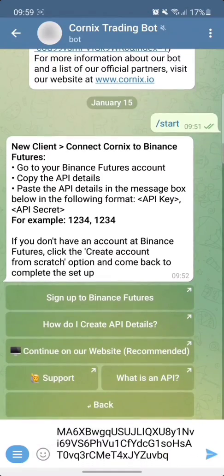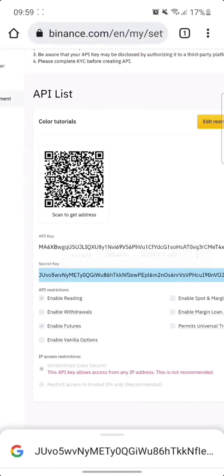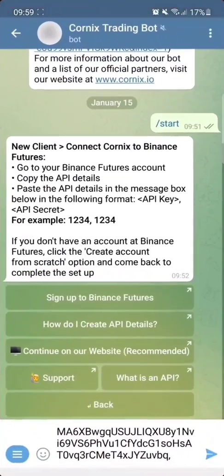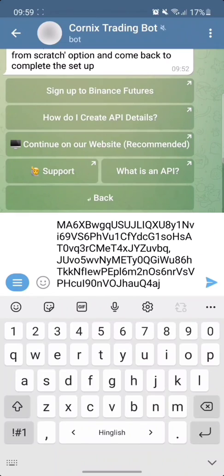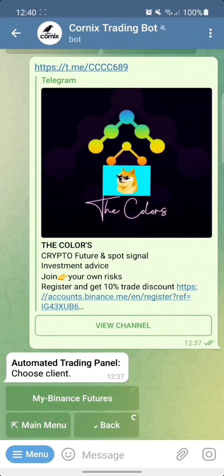Now click on paste and then place a comma and a space, and then copy the secret key from your Binance web and paste it here too, and click on the send button. Now configuration added. Client name: my Binance futures. You want to connect to? Yes, we want to connect to it for auto trading for this client.